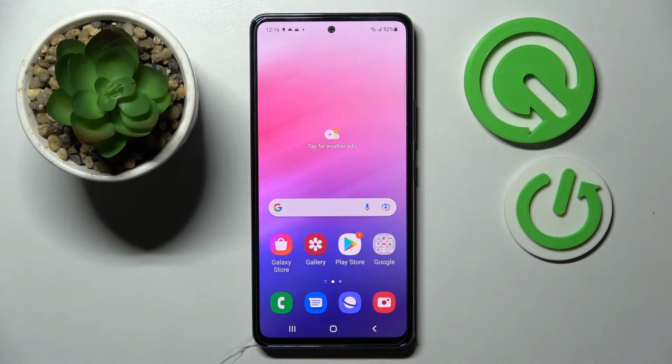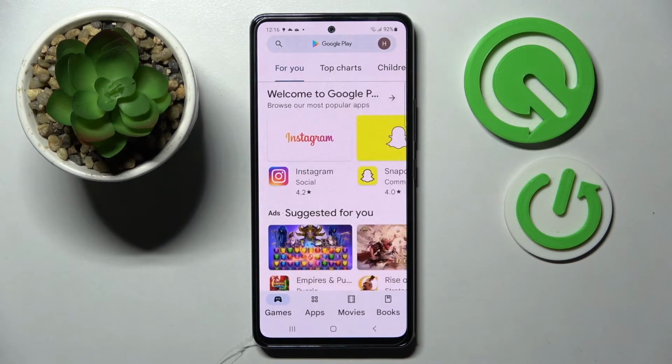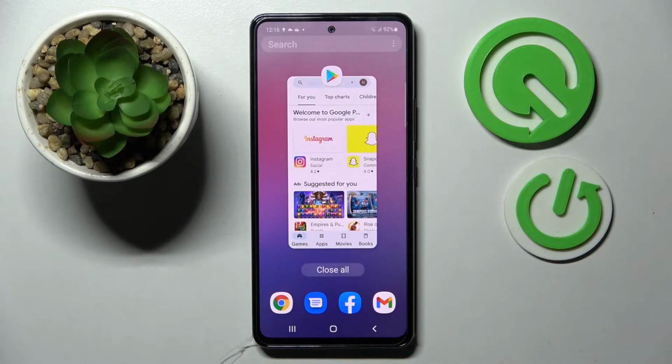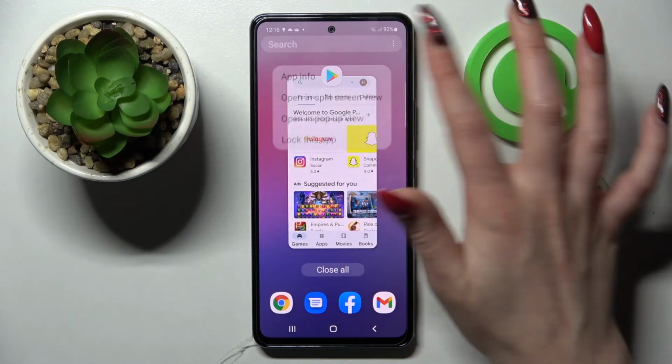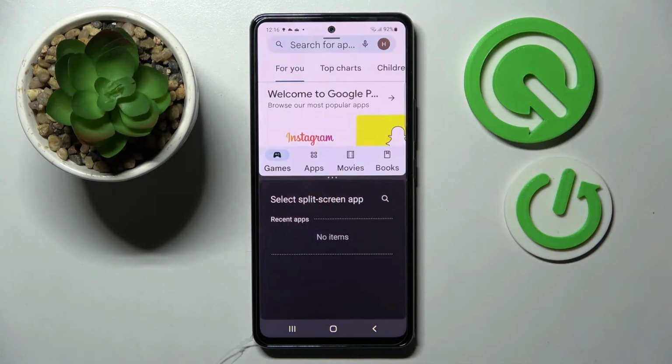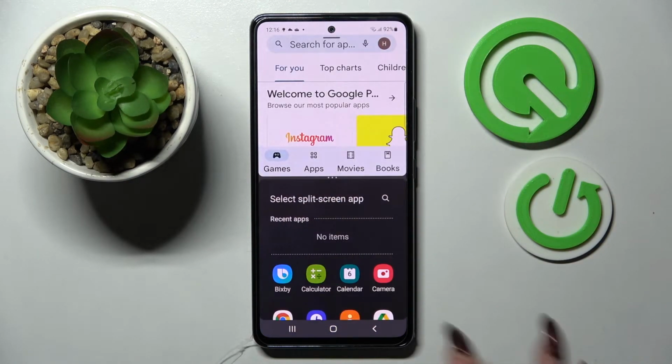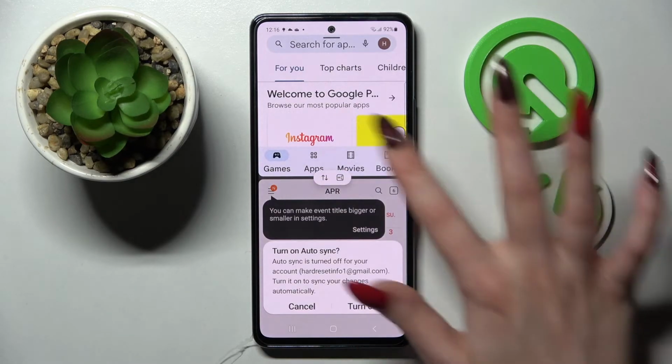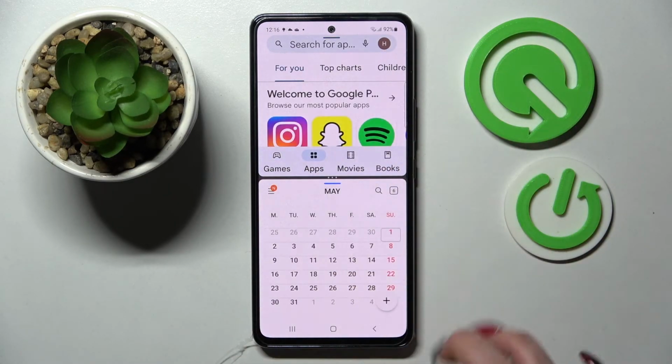First of all, select one of your apps like Play Store. Now click on this button with three lines and tap on the icon of your app. From this little menu over here, you need to click on Open in Split Screen View and then select the other app, like Calendar. As you can see, now I can use both of them at the same time.